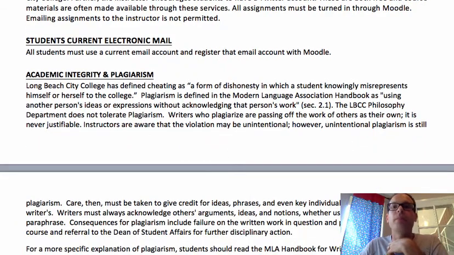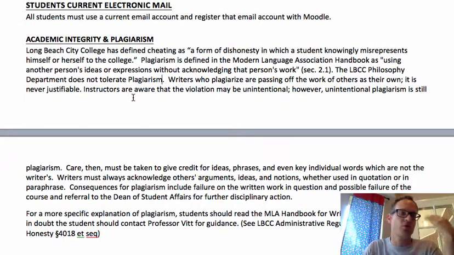Another important point is about academic integrity and plagiarism. This is an online course, so I'm not there watching you, ensuring that you are in fact the person that you say that you are. But plagiarism and cheating are not tolerated by Long Beach City College, nor are they allowed in this course.